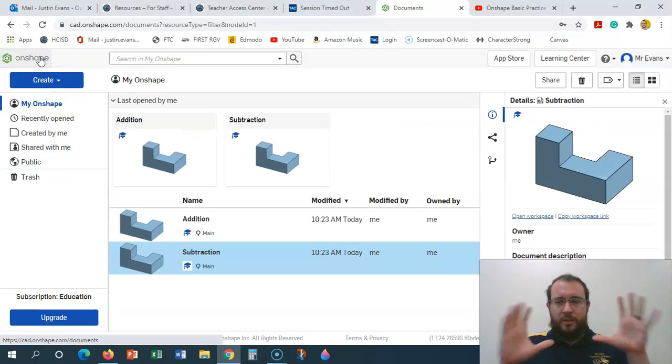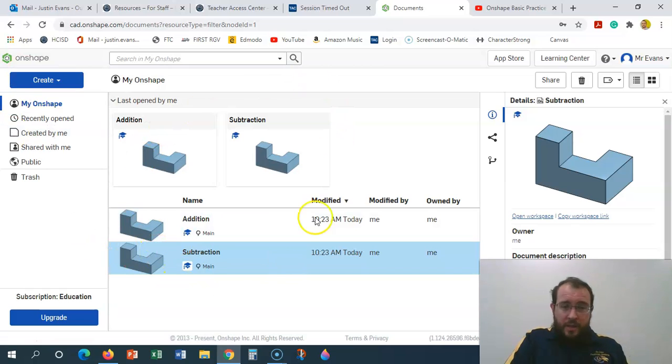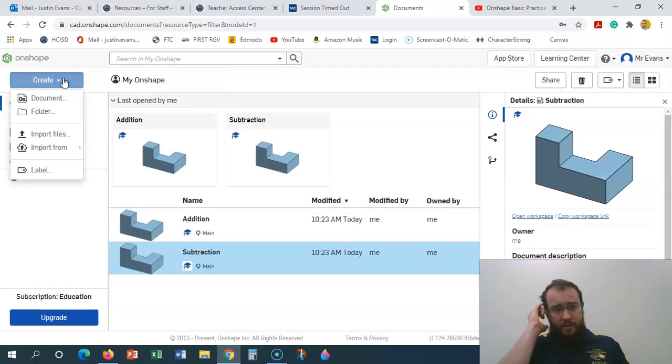And then you should have a screen like this. There shouldn't be anything here now because you haven't made anything. That should be pretty much blank. The first thing that you want to do after you sign in is to click create. So you're going to create a document.